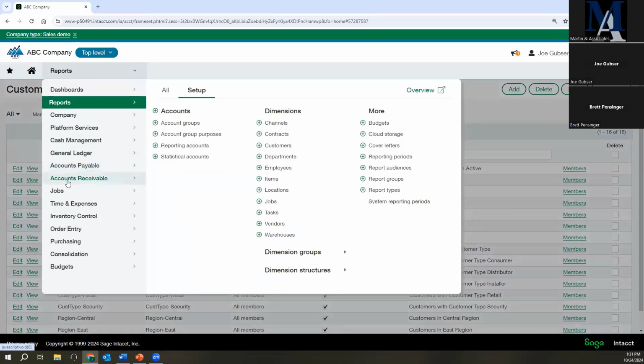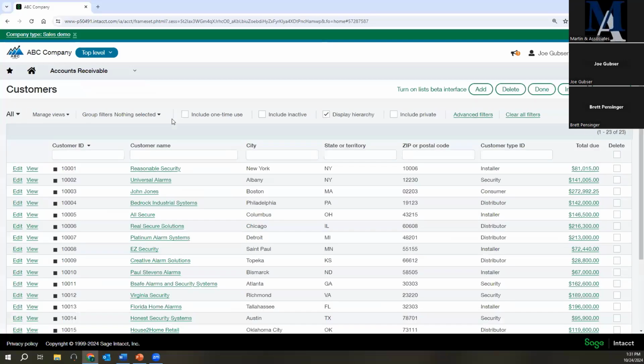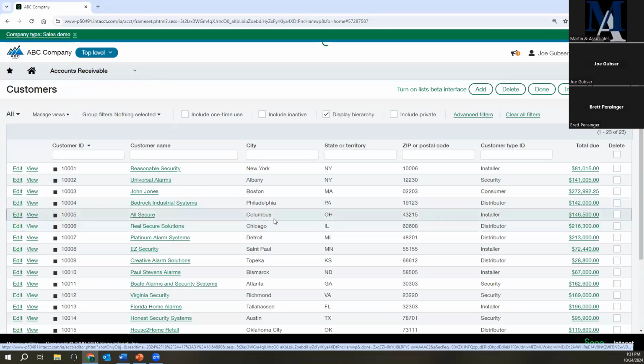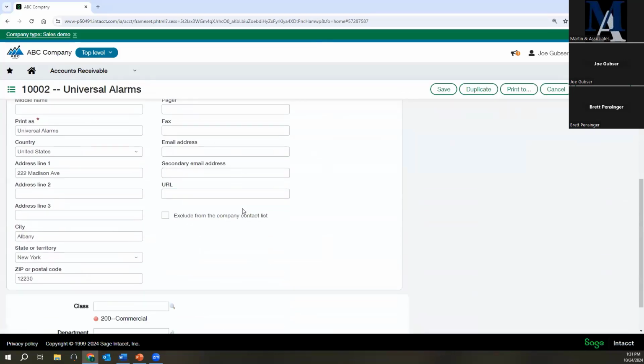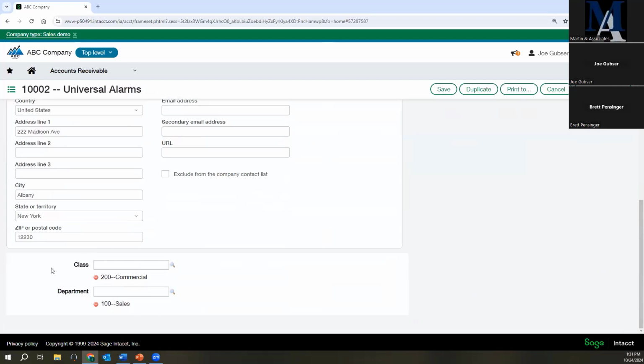Okay. Some other things on dimension setups. I told you could turn certain things on. So if I go to customers here, and I pick a customer, Universal Alarms, and I'm going to edit this customer. Okay. And down here at the bottom, this isn't there by default. So just like I talked about on the dimensions where you could turn on filtering and things of that nature by dimension, by account, you can also turn on by customer where you define defaults for these dimensions.